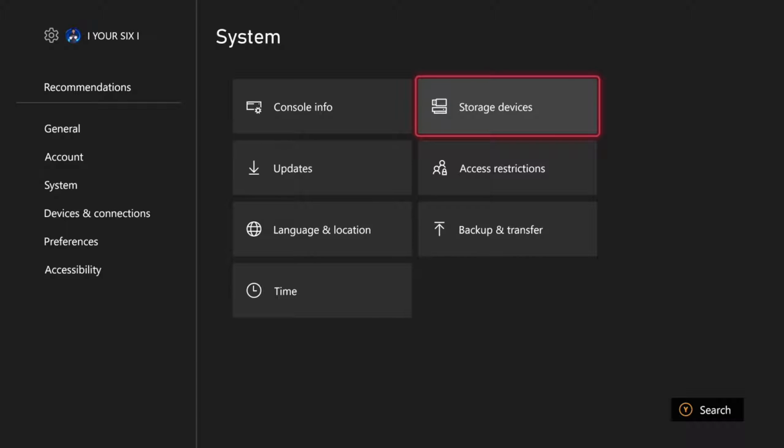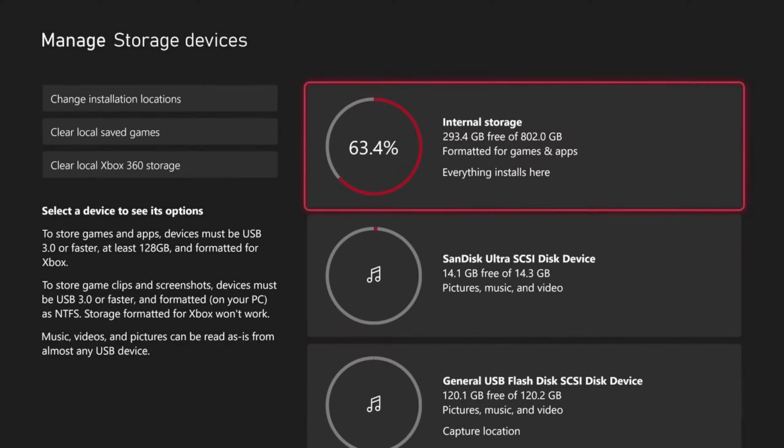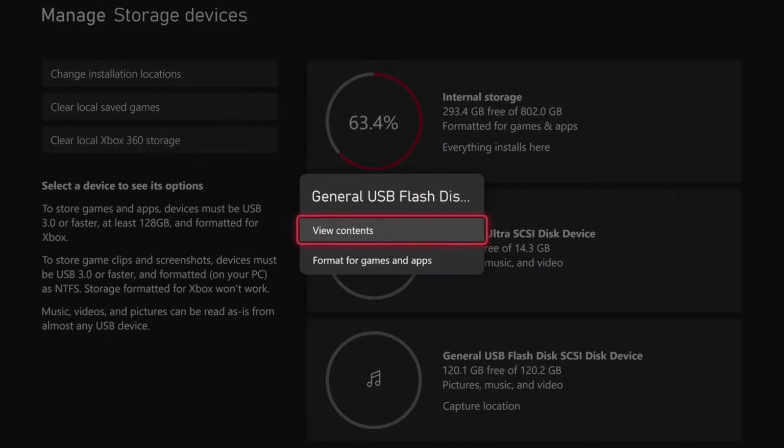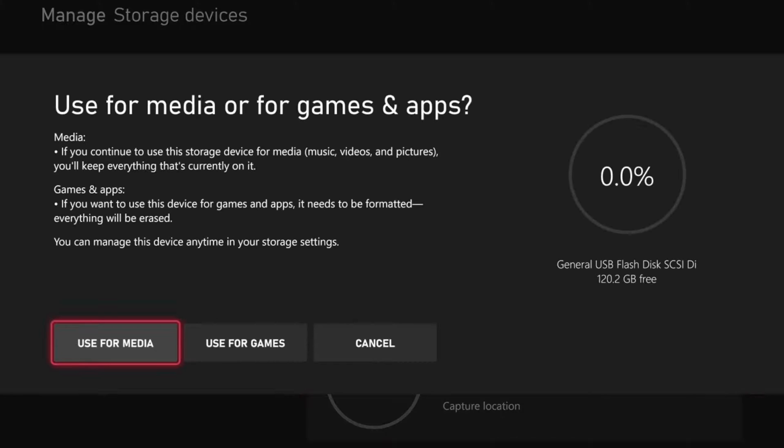this main menu, go to system, go to storage devices, and I have two USB thumb drives plugged in. One is for capture locations and the other is just for random stuff. So I'm gonna choose my one on the bottom here and I can select it with A. And then I wanna go to format for games and apps. Select this and then use for games.